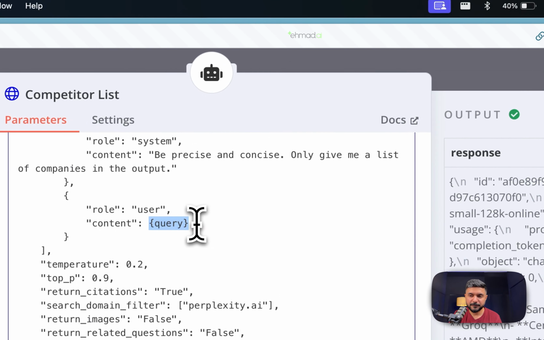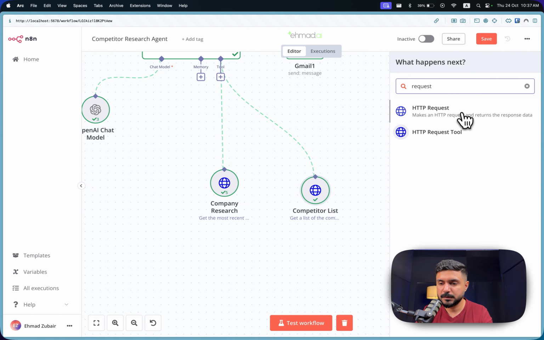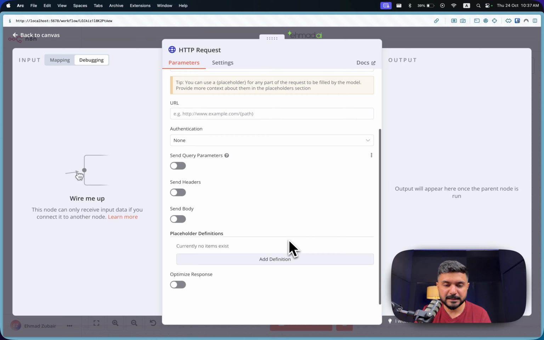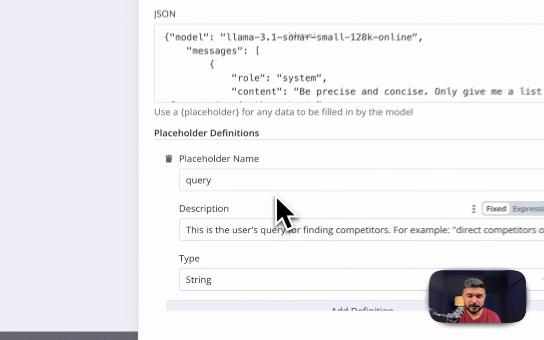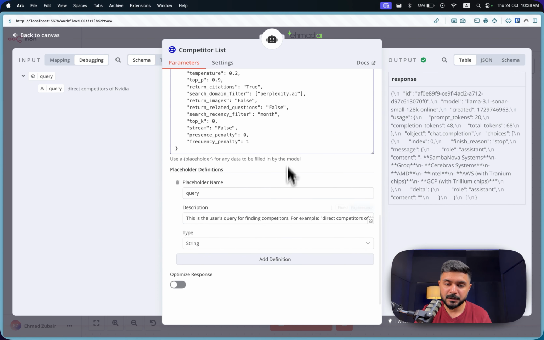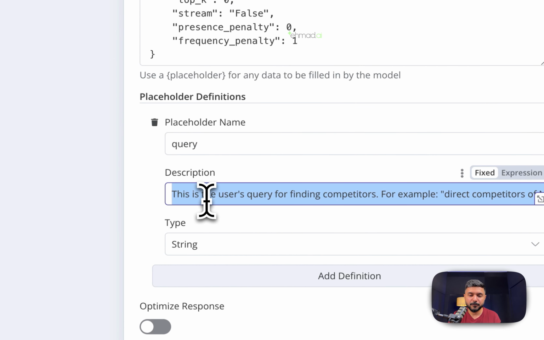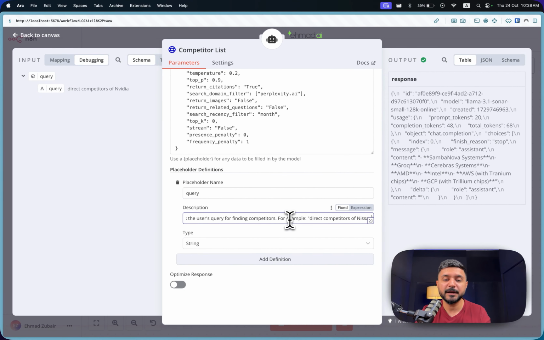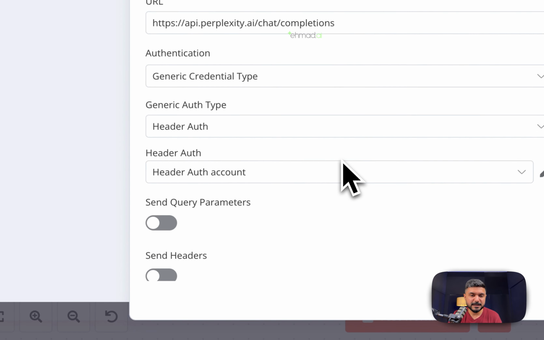I've done query. And if you again compare an empty tool, so let's say request tool, you will see that the placeholder definitions are empty. But I've got to write it because I'm telling the node that we'll need a query parameter from the previous node, but I haven't mentioned what it will look like. So I go to placeholder definitions, I name the placeholder query, and I tell the model what it is used for. This is the user's query for finding competitors. For example, direct competitors of Nissan would be a good way to ask this query. It has the type of string, and that's basically it.